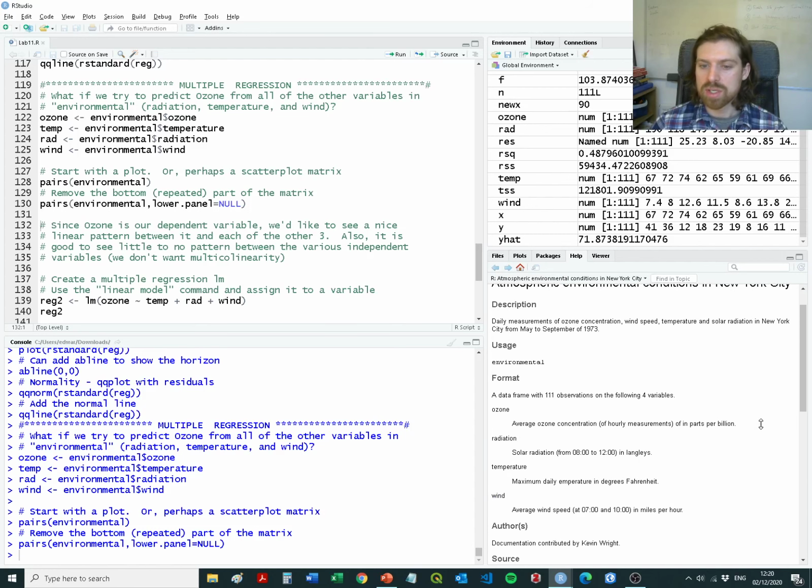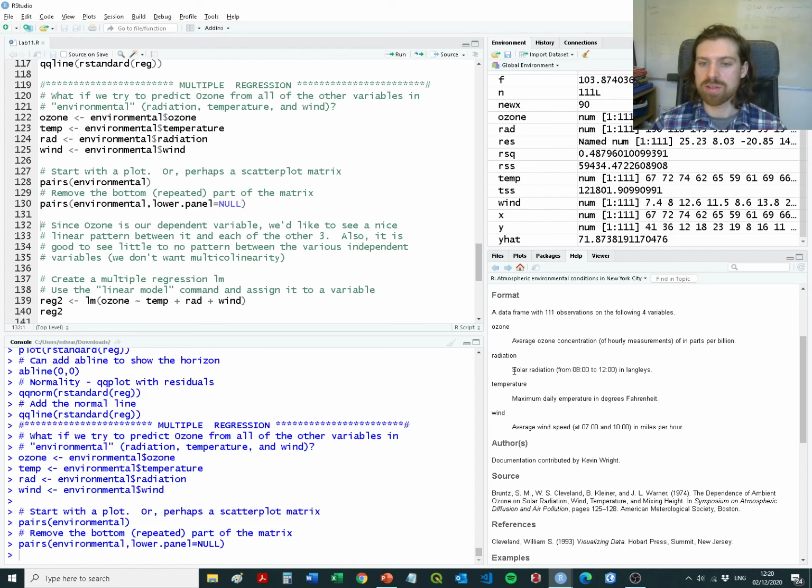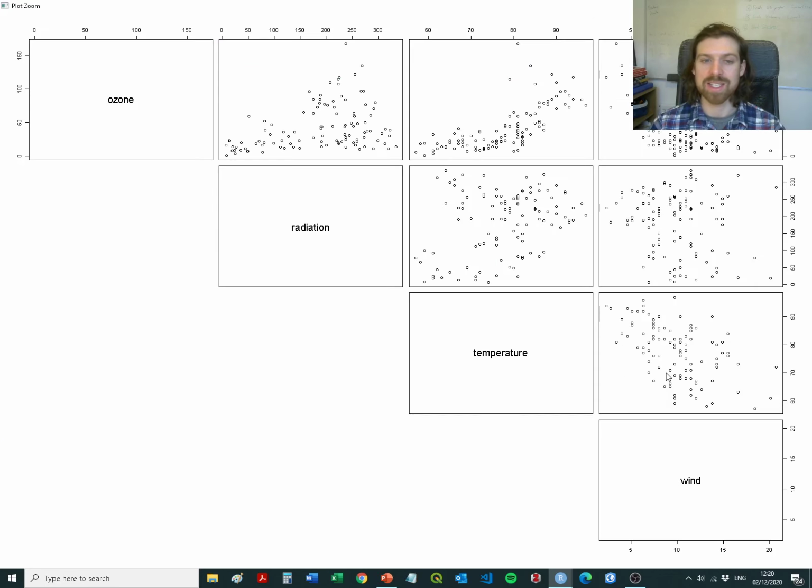Here we go. So I just want to go back to make sure we've got the units correctly. So the solar radiation is in Langleys, from 0 to 300 Langleys. And we can see that there's a marginally positive correlation there. So it appears that as the radiation level increases, the ozone level, the ozone concentration, increases as well.